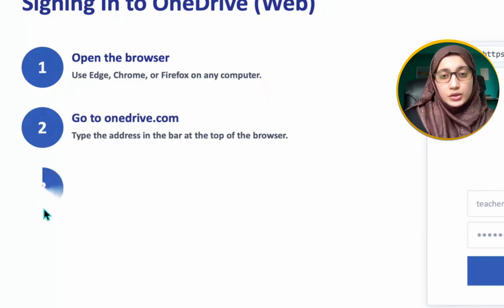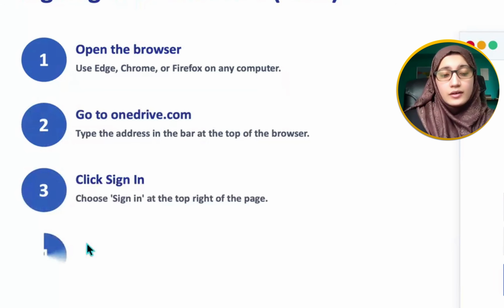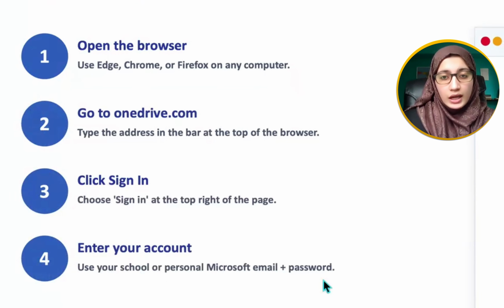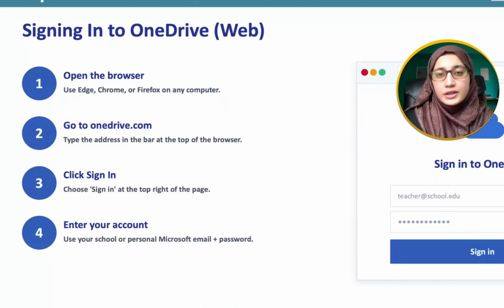Second, go to OneDrive.com. Third, click Sign In. Fourth, enter your Microsoft email address and password. This may be your school account, organization account, or personal Microsoft account.